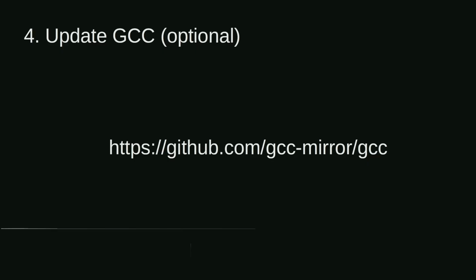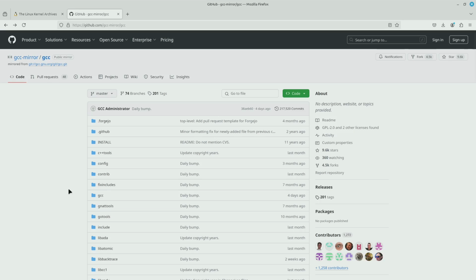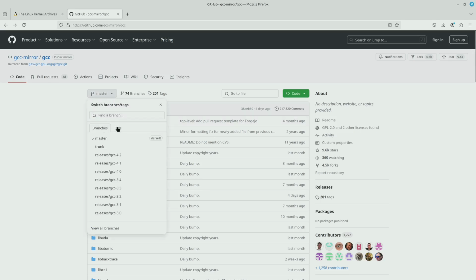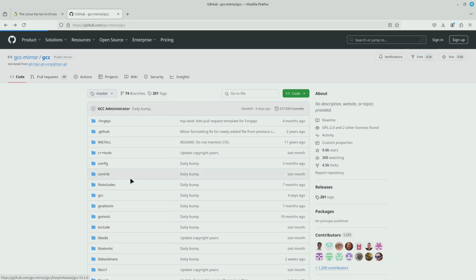This is one additional step as optional, update GCC. GCC is compiler which will be used in kernel compilation. To update GCC, we have to go to GitHub GCC webpage. So let's go to this page. Yeah, here is GitHub GCC webpage. So let's check what version of GCC we have here available by tag. Yeah, we can download, for example, 14.2 from source code.